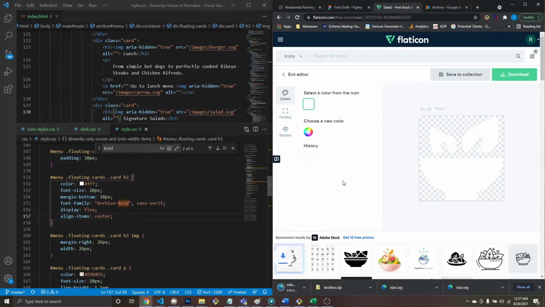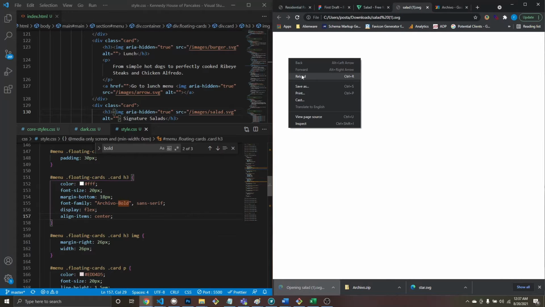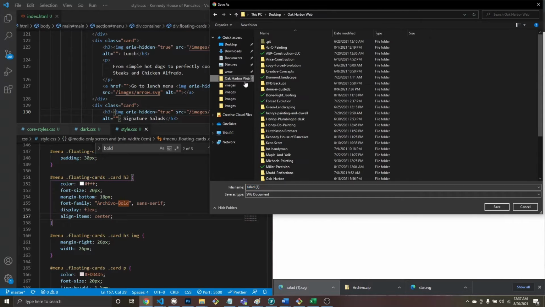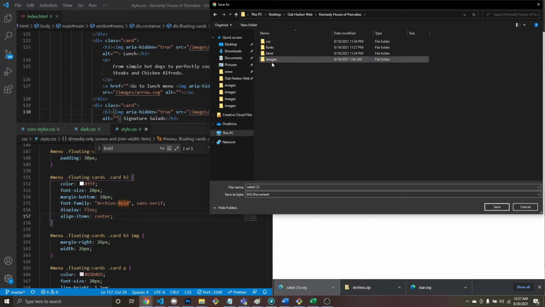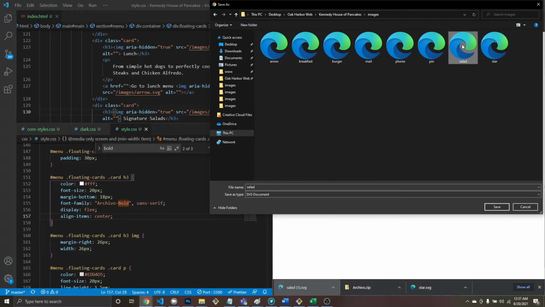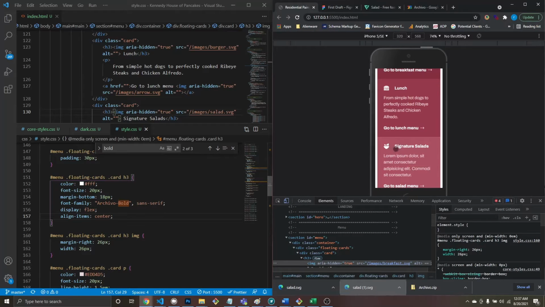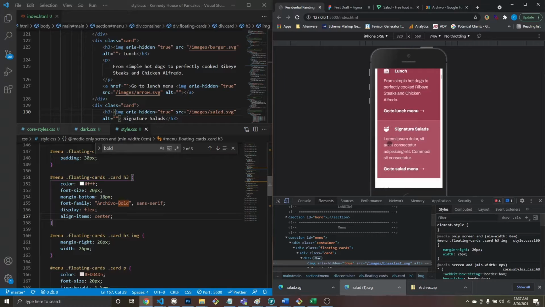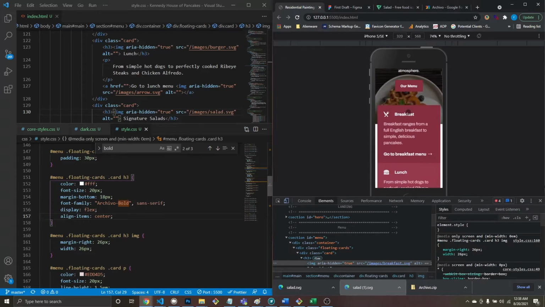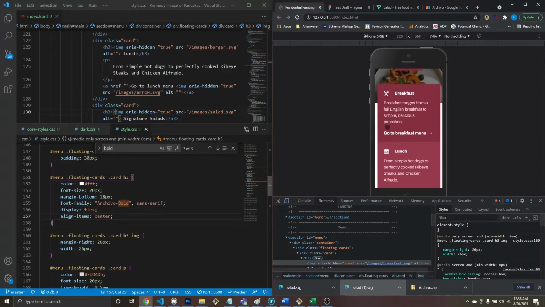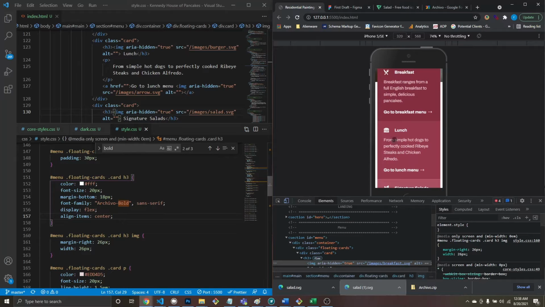White. I want an SVG. Open this up. I want to save. Okara Web. Kennedy House. Images. And Salad. Yes. And there it is. Okay, that's much better. Much better icon. So we're going to keep that. I think it's good enough for now.